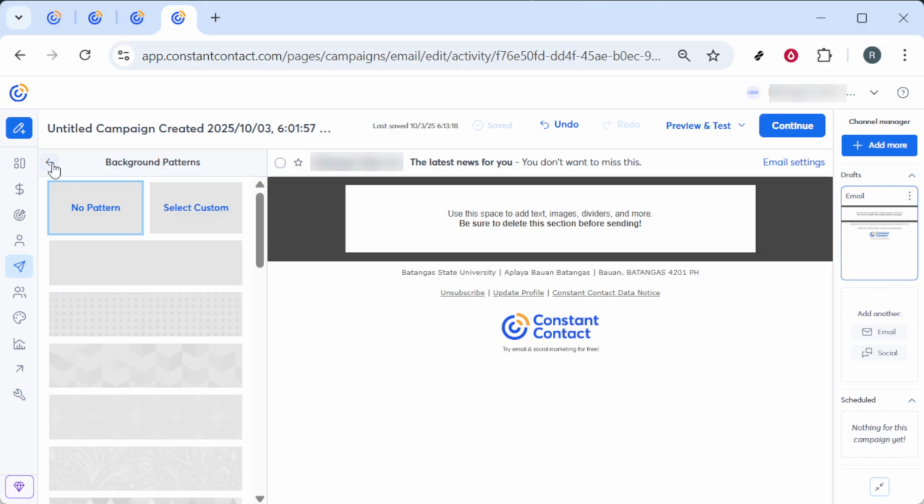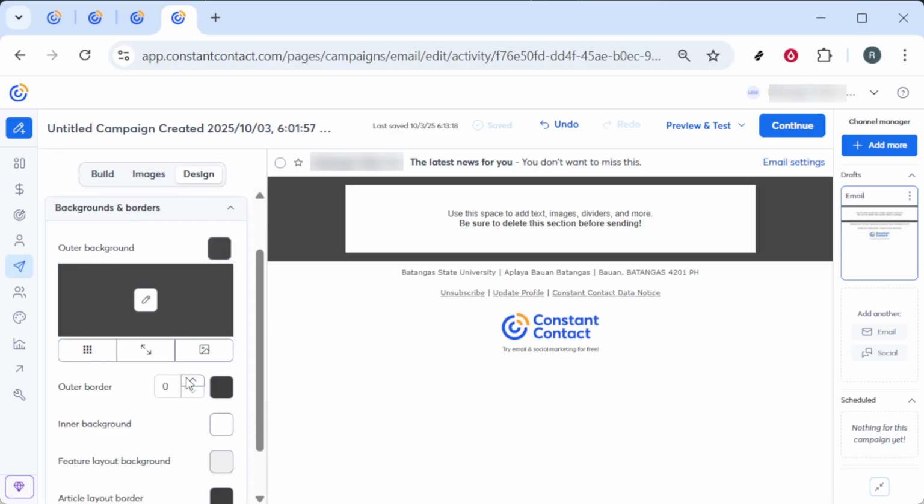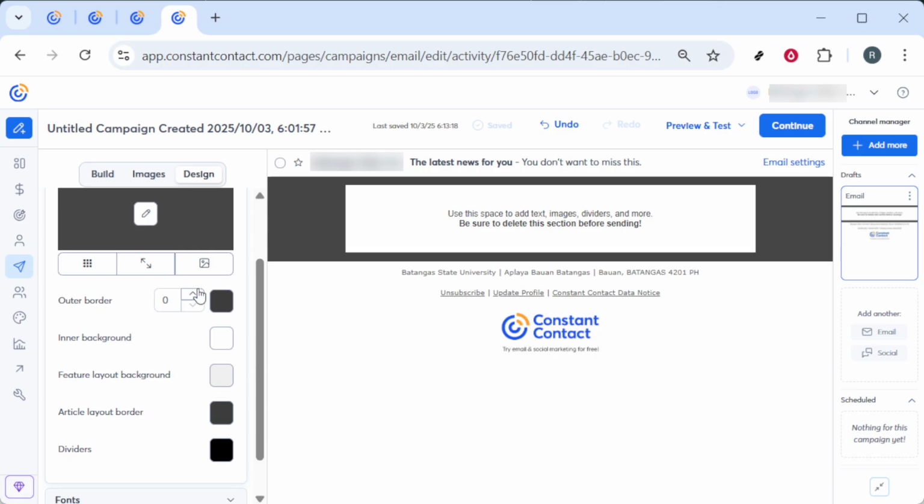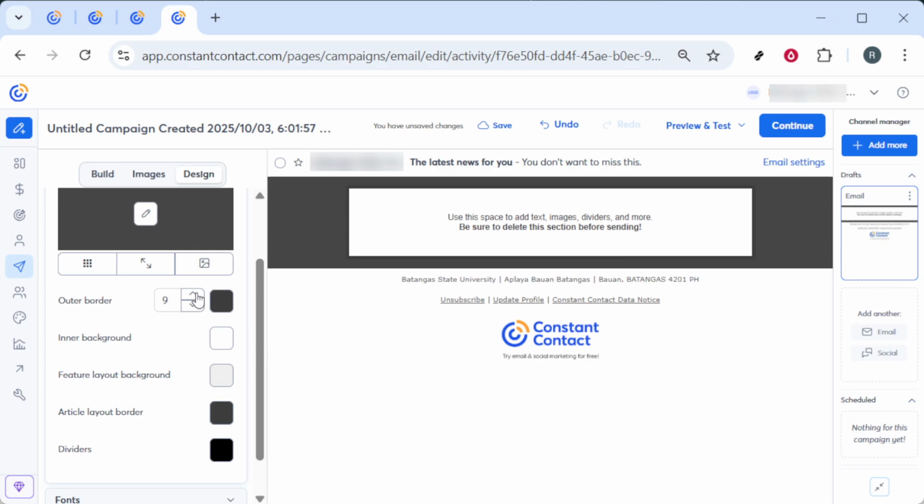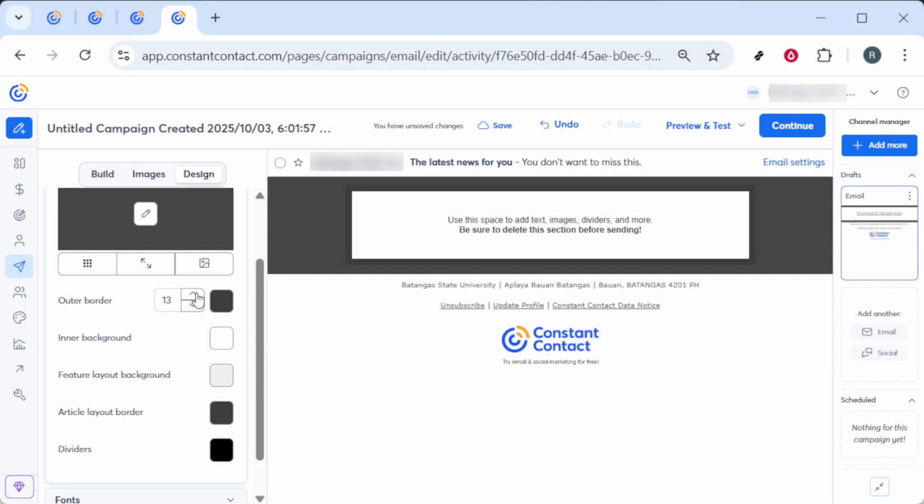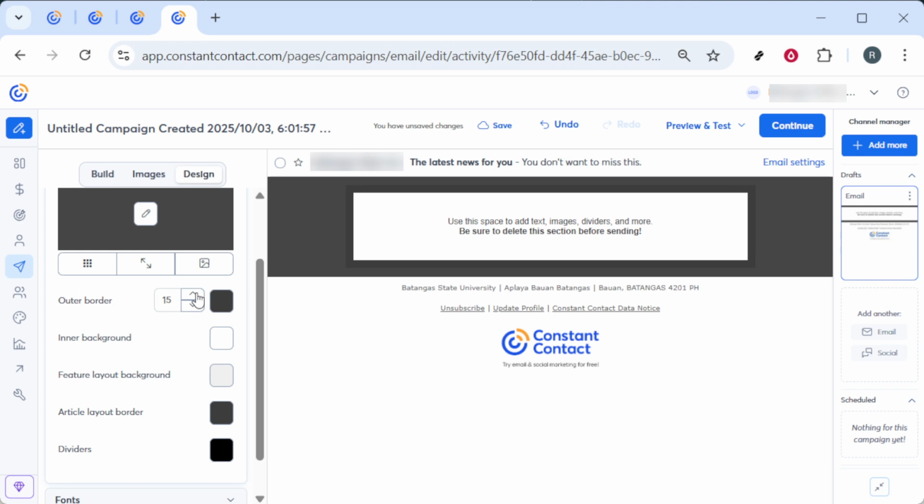Take your time with this step. Each click increases the thickness, so keep an eye on the preview to see what looks best for your email. Continue clicking until you're satisfied with the border's thickness, achieving the perfect balance between eye-catching and professional. Remember, the goal here is to frame your content effectively without overpowering it.